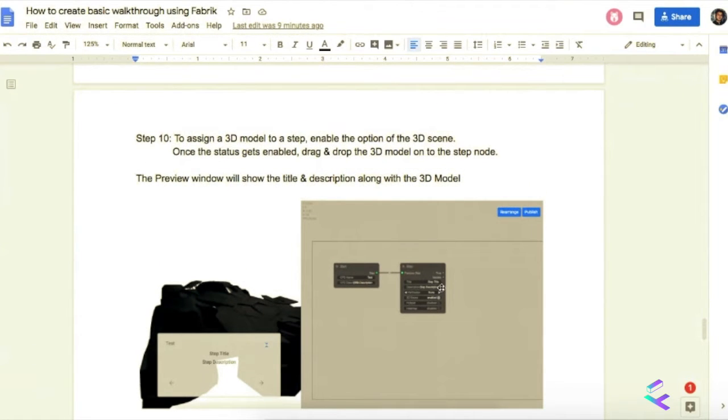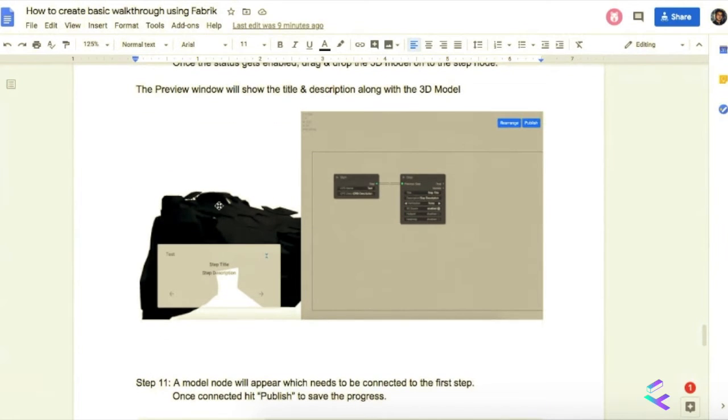After connecting the start node and the step node, the next step is to upload the 3D model. How to do that? As I told earlier, we'll be getting 4 options. Among those 4, one option is 3D scene enable or disable. We need to click on enable. After we click on enable, we need to drag and drop the 3D model, which we have downloaded from the given Google Drive link, to this particular step node. That is our first step. As soon as we drag and drop it, you'll see the 3D model on the preview screen.